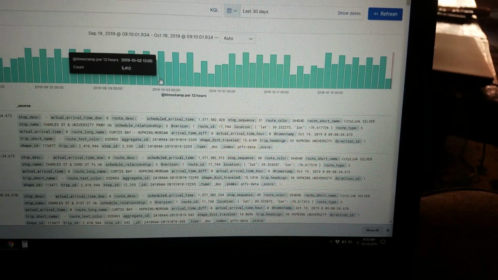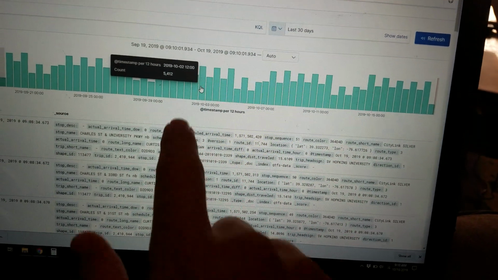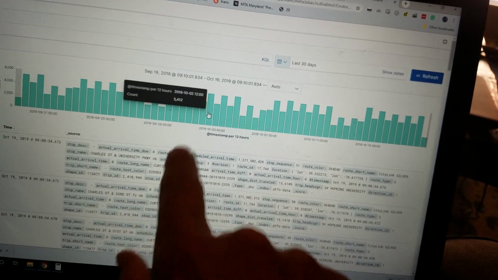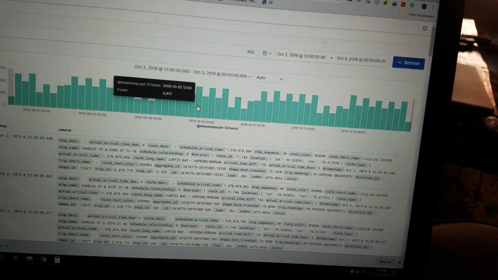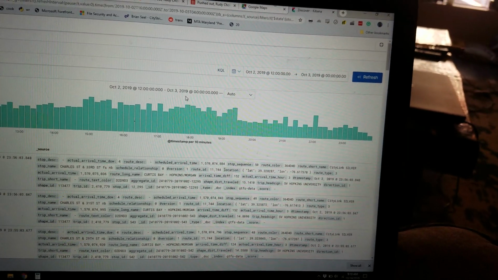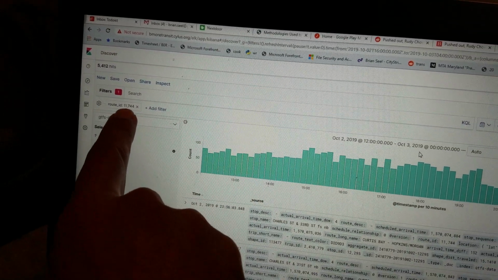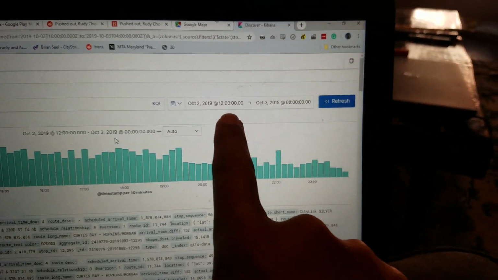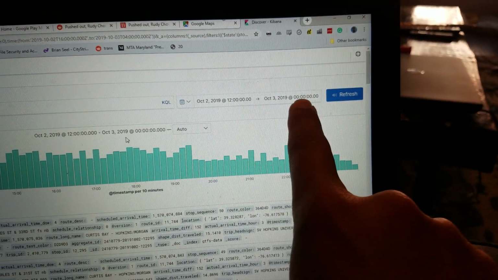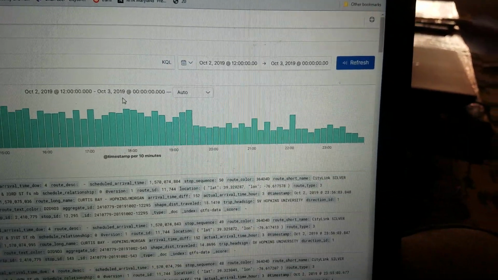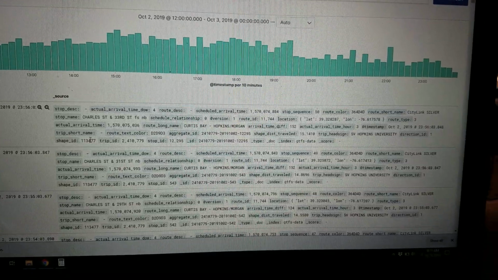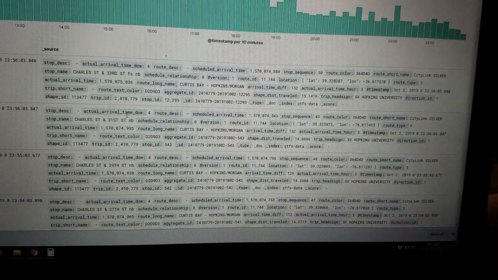So I can also click on this. This is going to look at the 12 hours from October 2nd at noon until midnight. So I'm going to click on that. Basically all that we just did is take that same route ID, that same search, and limit the time frame to that 12 hours. And so we can see, like I can look at, what do we have here?